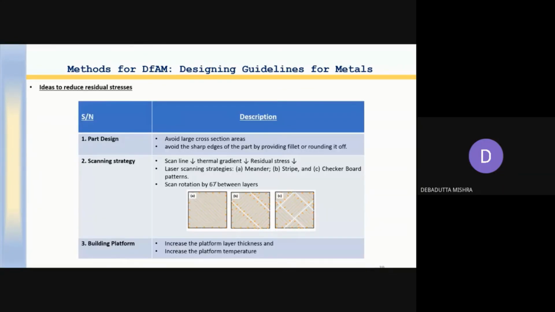Okay. Now, how to reduce this? The methods to reduce the residual stresses. Here the gradient during cooling and all those things you are talking about. Here you can avoid this during the design also. Part design: avoid large cross-section areas. Avoid the sharp edges of the part by providing a fillet or rounding it off. Okay. This is one design guideline to avoid the residual stress.